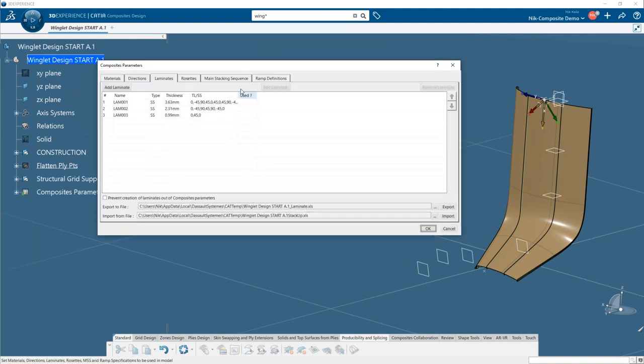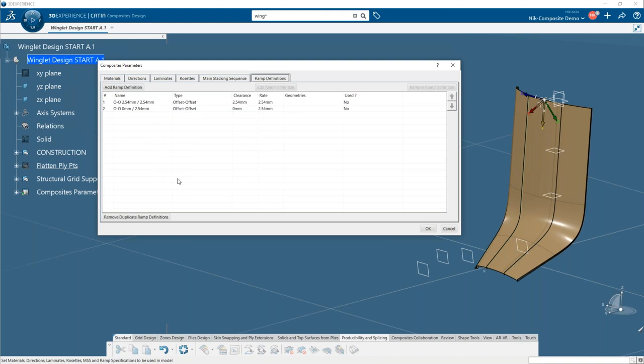Once this has been done, then there is a main stacking sequence which can be handled, or the ramp definitions. And this is very important because this is what I'm discussing and showing you today, the grid-based approach. And that is where this ramp definition comes into play. These are the predefined ramps. I can add them, remove, or edit, like for every other parameter here. But you will see the use of this when I start showing you the grid approach.